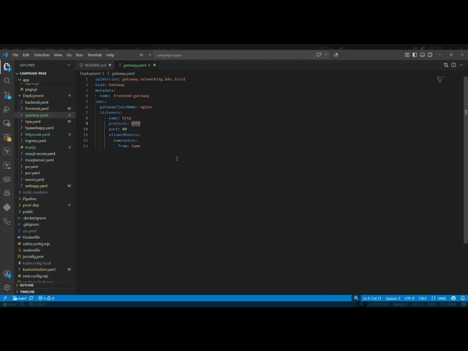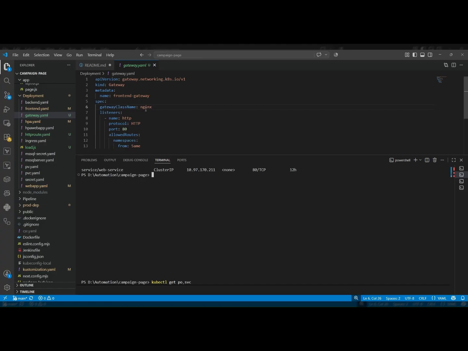Before deploying a gateway, you first need to deploy the gateway services. So this is the gateway structure. We are using a gateway class name, that is your Nginx. Whenever you are going to deploy a gateway, you need to have a gateway class name. For that, you need to first deploy your Nginx CRD before deploying.